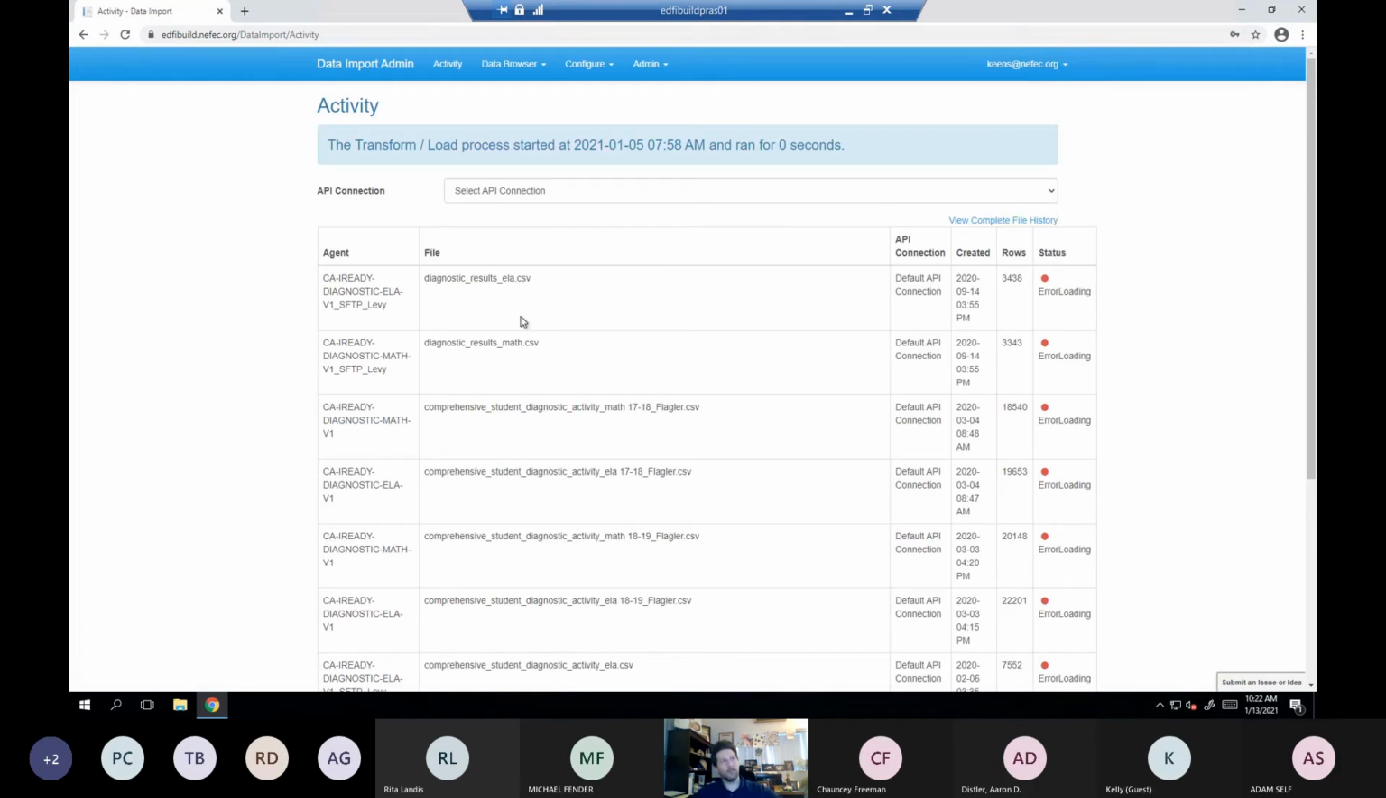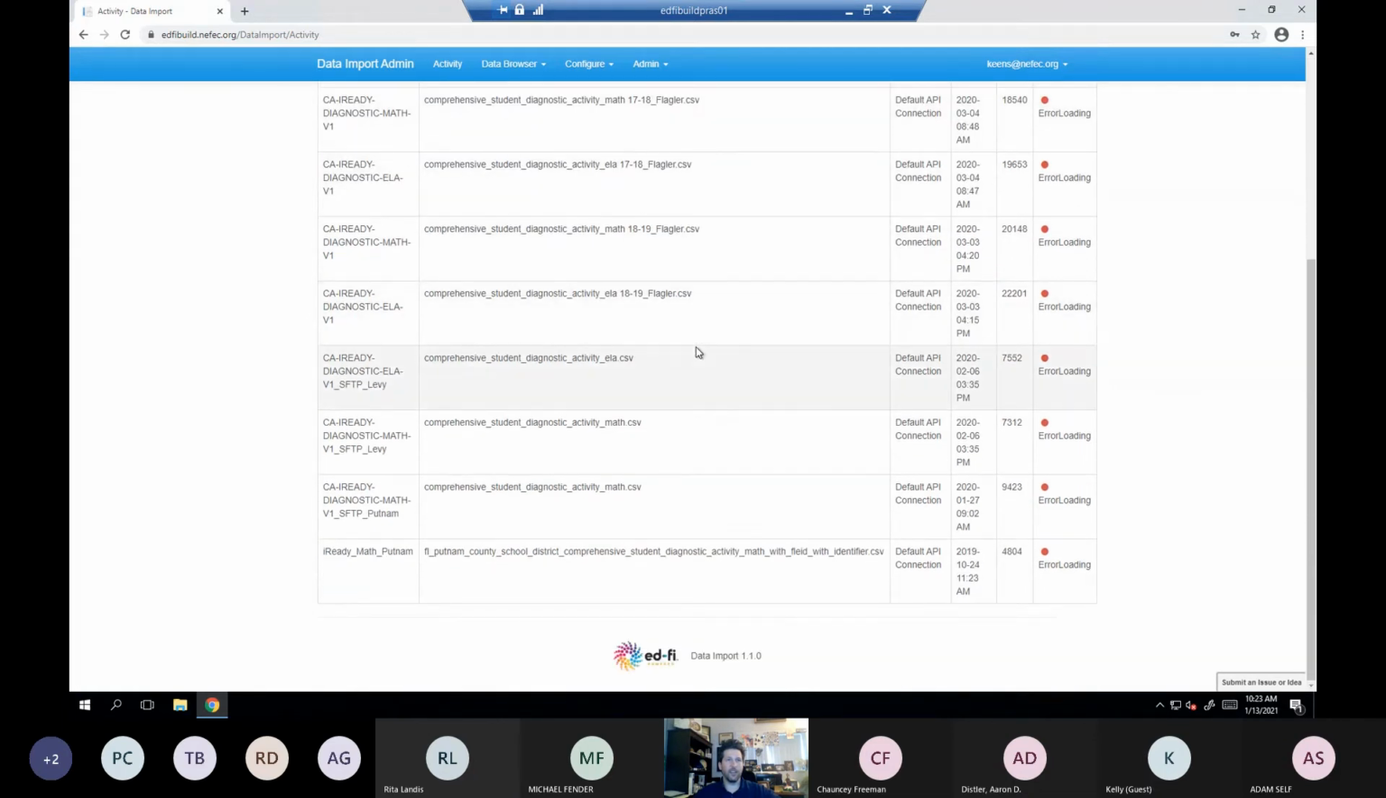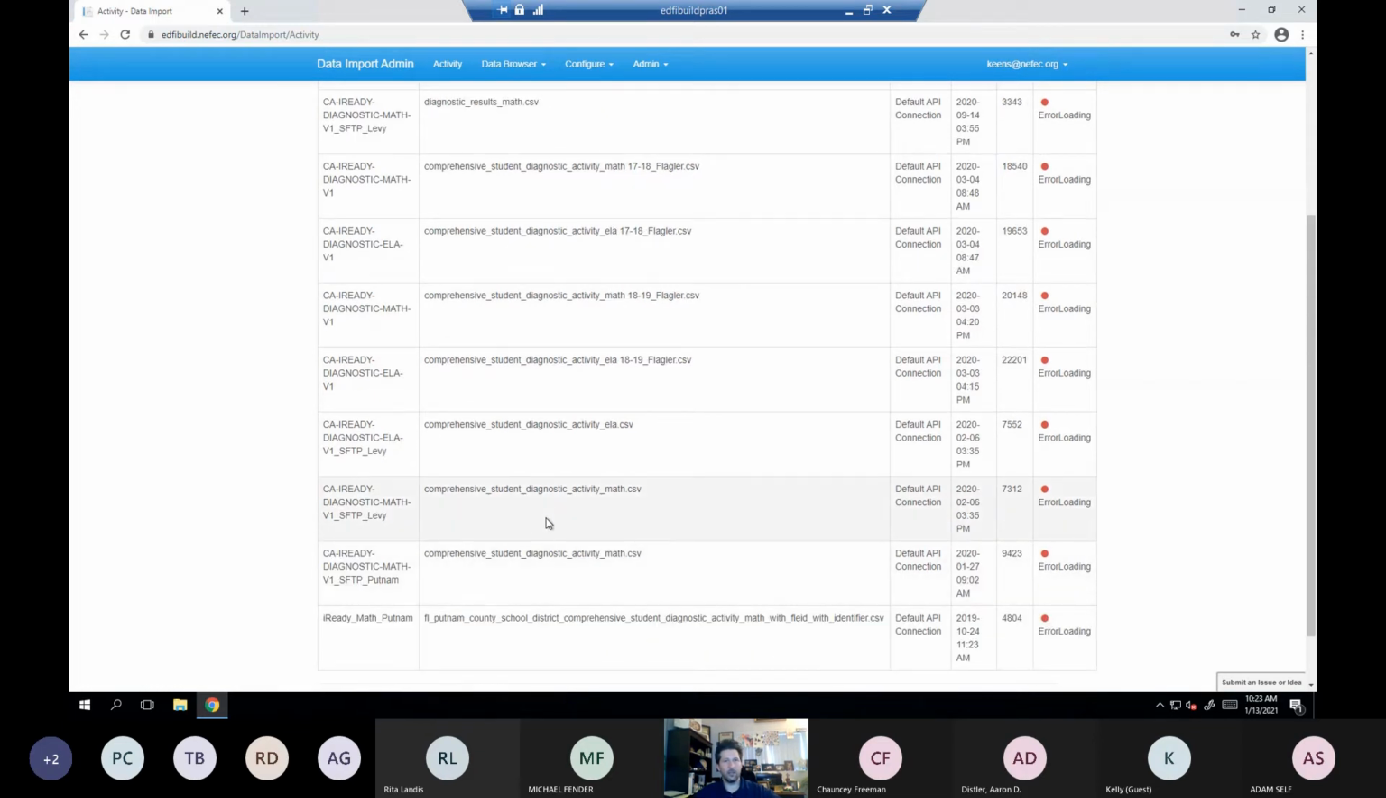So it just logged us in, and it took me to an activity screen. You can see across the top there are different tabs for areas within data import. This is the data import tool. You can see really just a history of loads that we've done. We probably have more than this, they just don't show here. But you can see something started back from October of 2019.